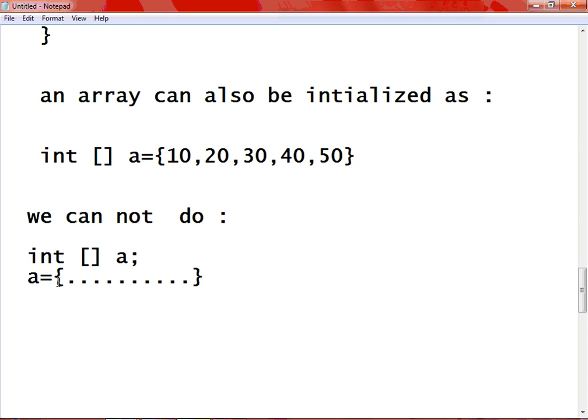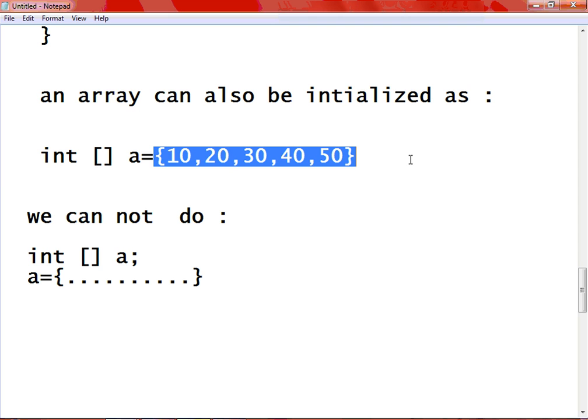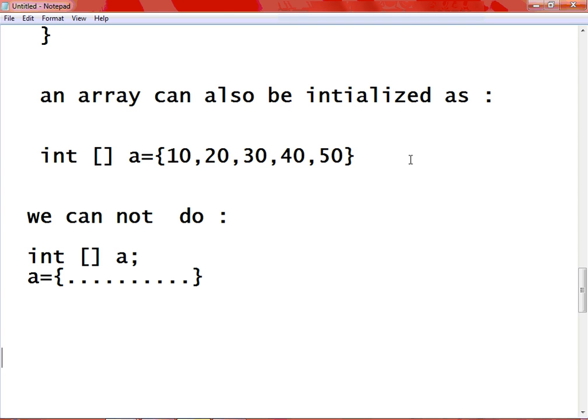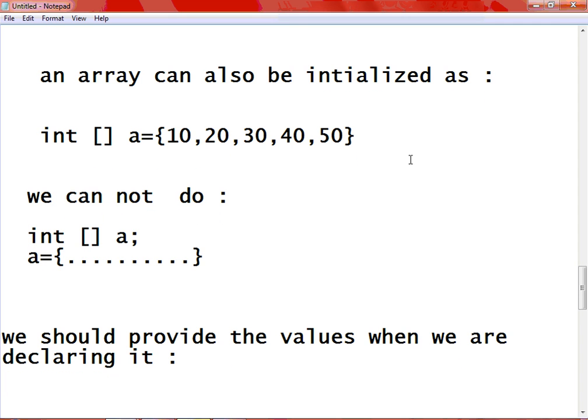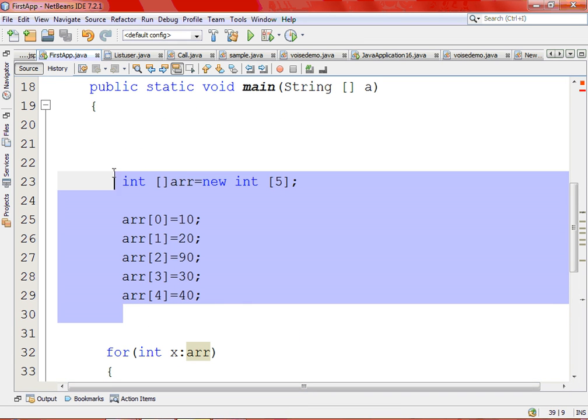Basically, when we are using this method where we declare the variable, at that time only we should provide the values to it, right? So here in this syntax we should provide the values when we are declaring it. जब हम डिक्लेयर कर रहे हैं उसी टाइम पे इसकी वैल्यू प्रोवाइड करनी चाहिए, else it will be wrong, right?